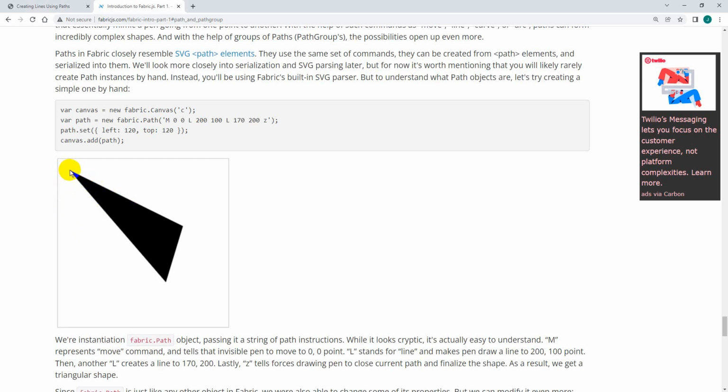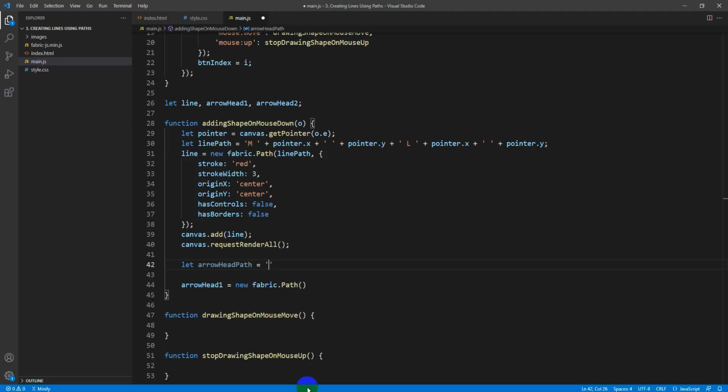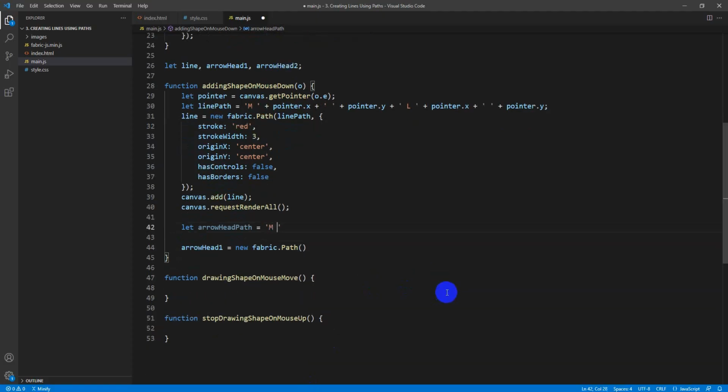So if this is 0, 0, you can actually decide how big your arrowhead should be. Let's say if this is 0, 0, and I go to the left, the x coordinate, let's say, is 20 over here, and it goes down by 10 pixels. So 0, 0, this will be 20, 10, and it goes back here. So this will be 0, 20, and Z. Hopefully you understand what the coordinates are.